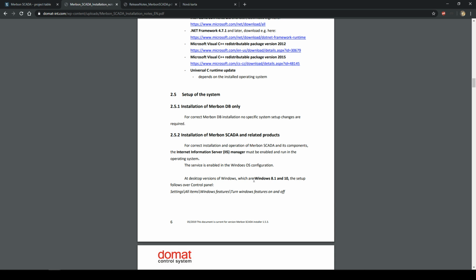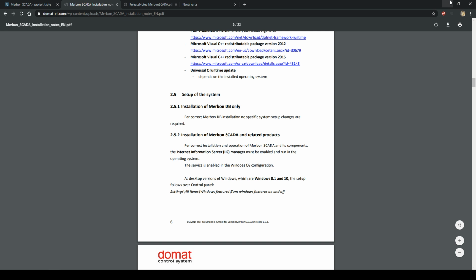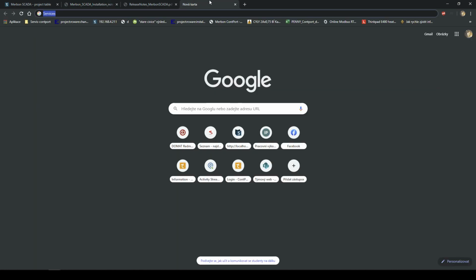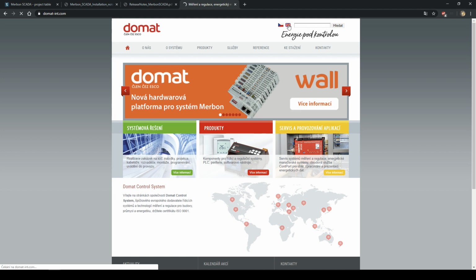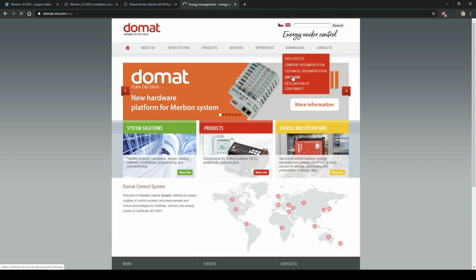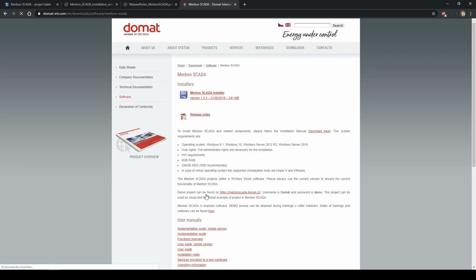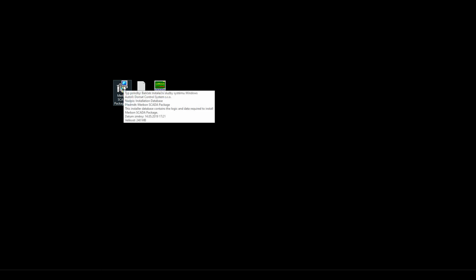Okay, right now we can proceed to the installation itself. So in case you are installing the SCADA software, you will go to our page. You will download the installer here. And after the download, you will have this installer on your computer. Okay, this is a simple part.